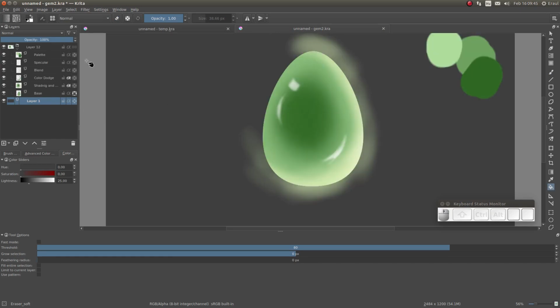When I do that, you see that a lot of smudges appear. Why is that? Well, that's obviously because I forgot to activate the alpha inheritance on the blend layer.